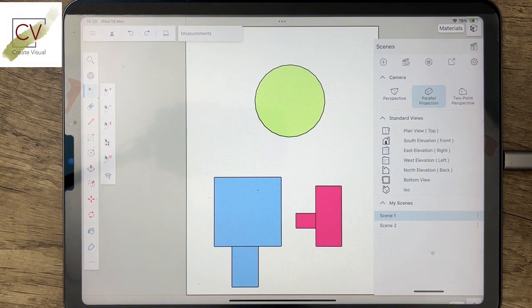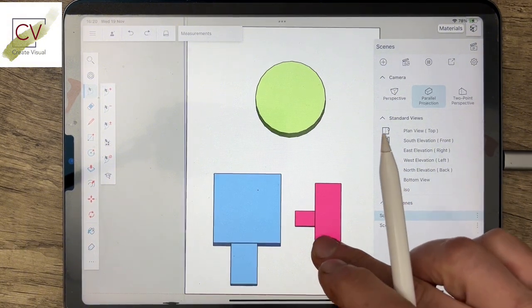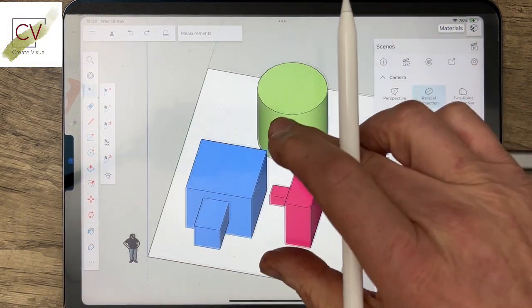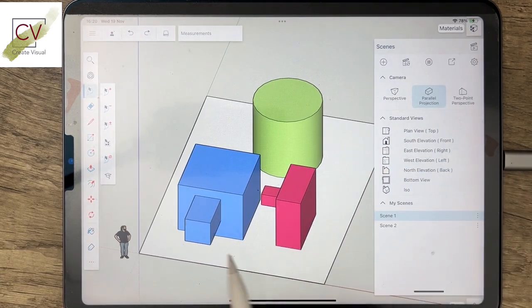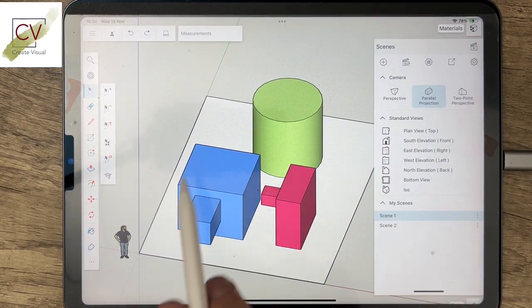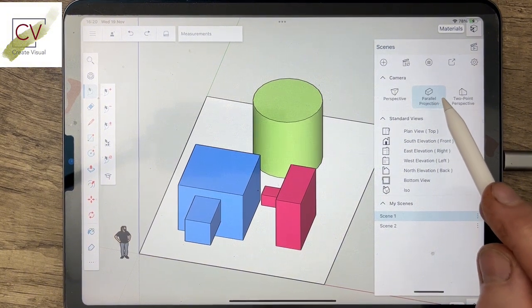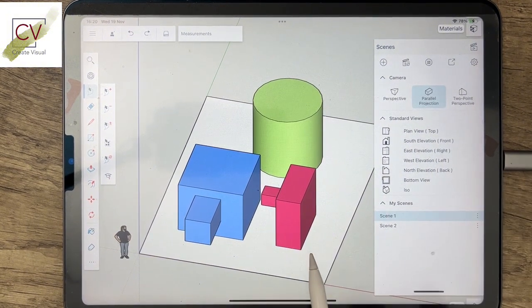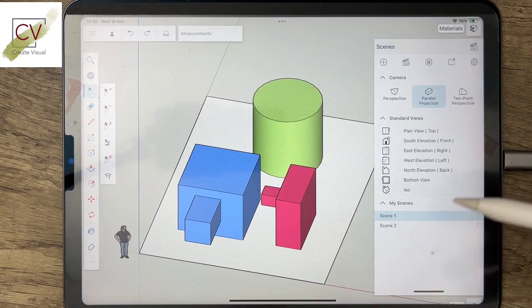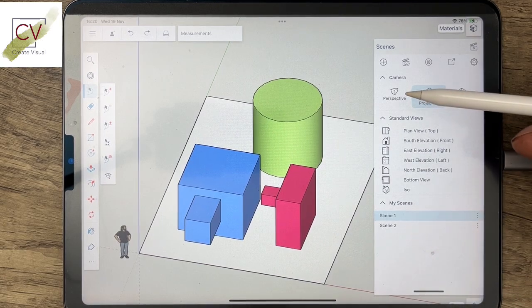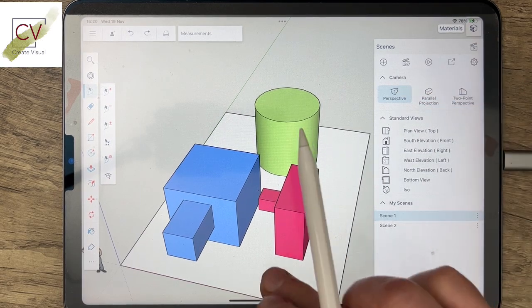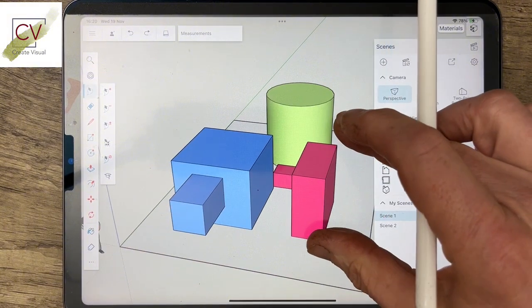scene 1 again, and I move it into this position, you can see that yes, we can now see it in 3D, but it's highly distorted. It's highly distorted because it's still in parallel projection. And so it looks very weird. And so we need to go back to perspective view now, like so. And now it looks right. Now we have a perspective view.